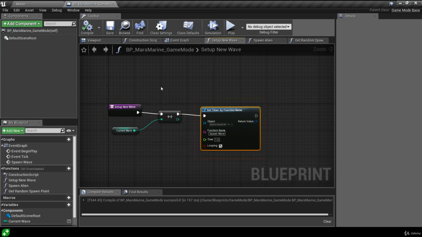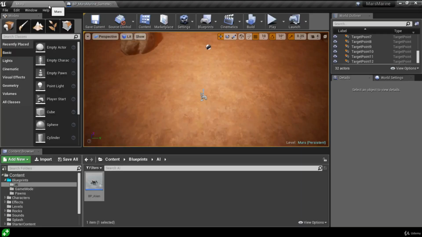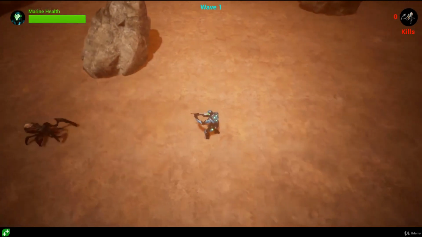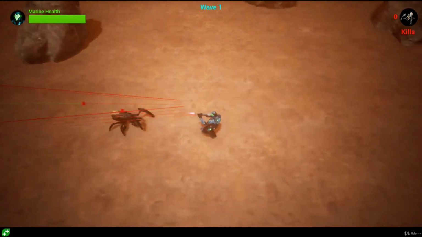So let's save all, let's hit Control, Shift and S, and let's come back to our level to test this out. When we play the game now, and when a new wave starts, the aliens are going to endlessly spawn every second and come and attack the player.